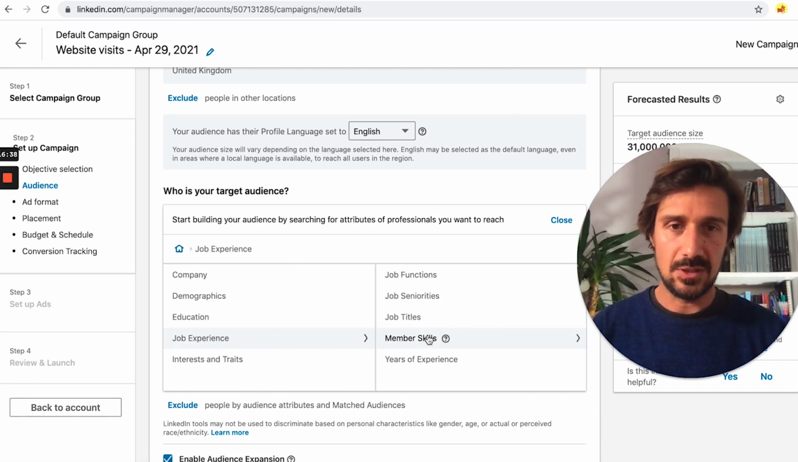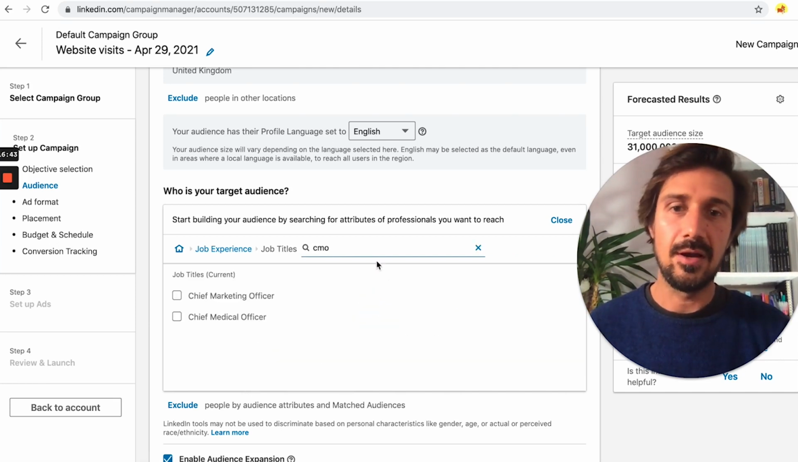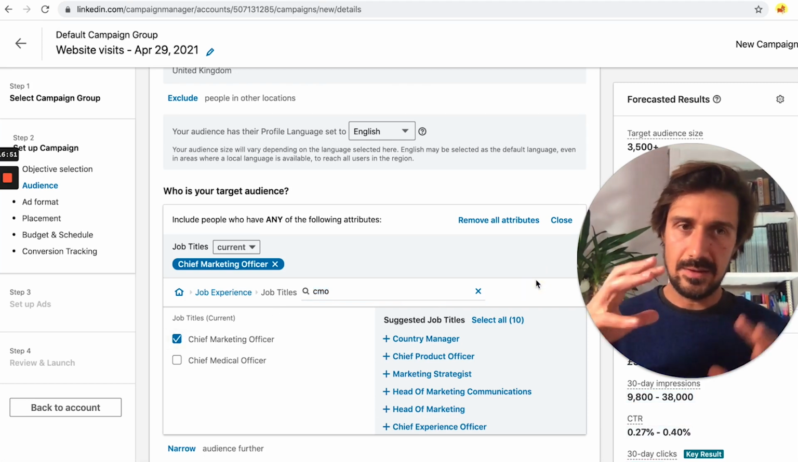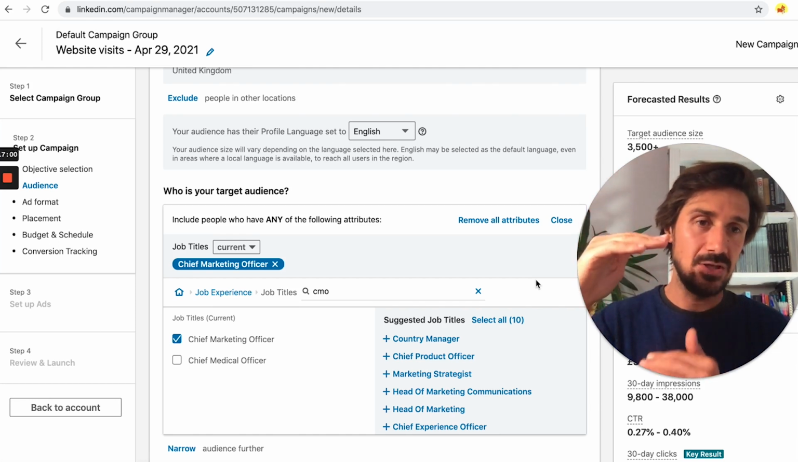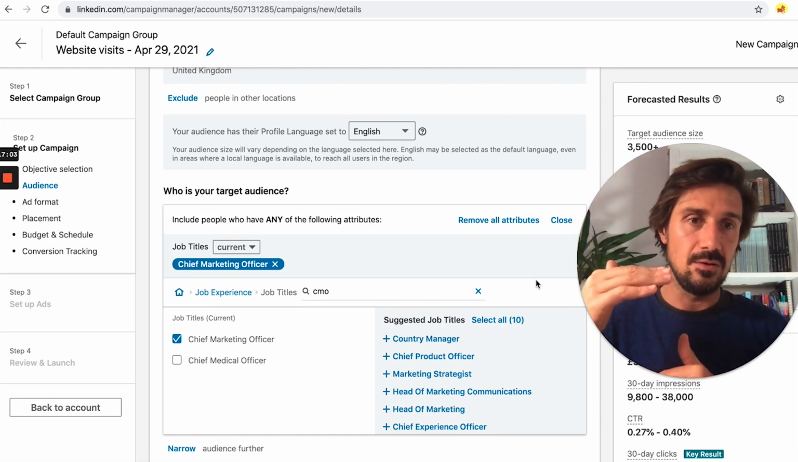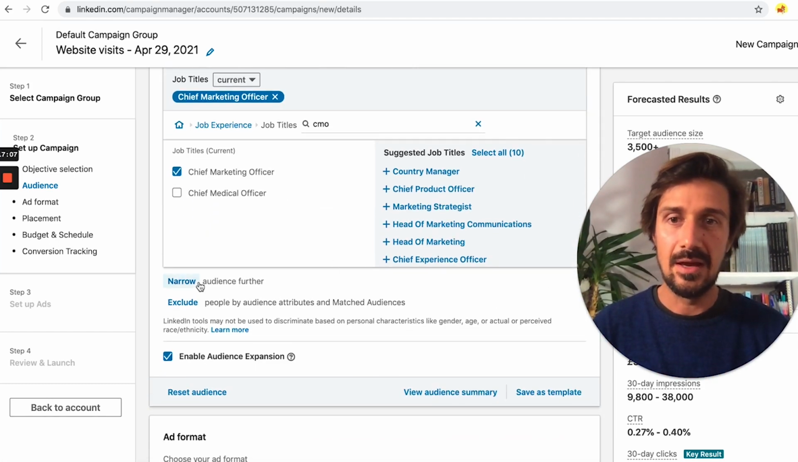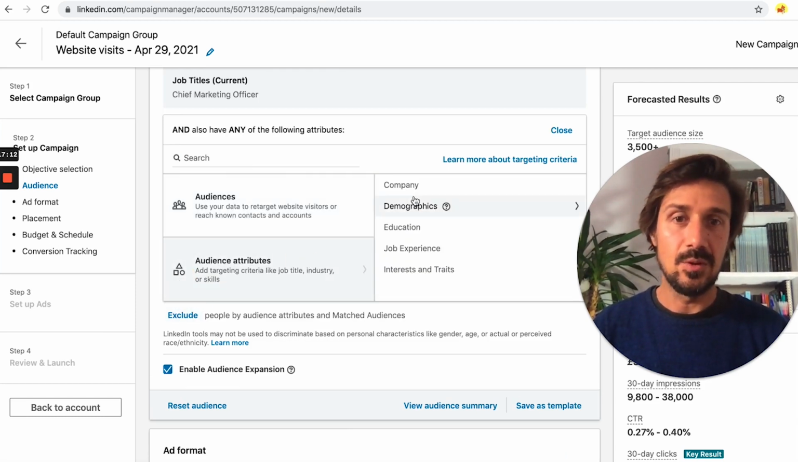So let's go over here. If you go to job experience, job titles, then you can do, for example, CMO. Okay, let's target CMO, Chief Marketing Officer, and great. Often, and this is in the targeting course, I will do 2 campaigns, one targeting senior level, so for example, the C-suite or decision makers like that and above, and another one manager level, just to see which one reacts to the post better, and we can then understand the data a bit better by separating it.